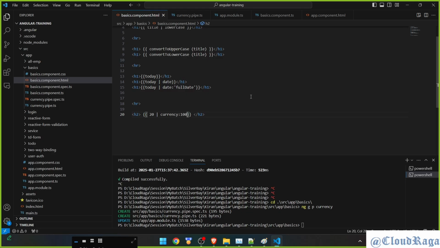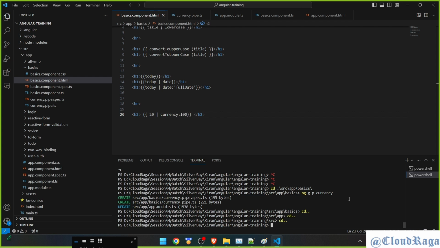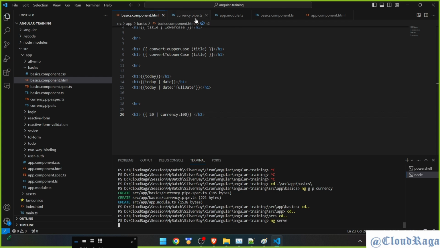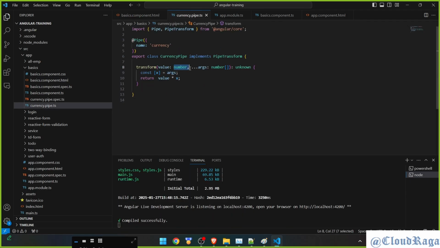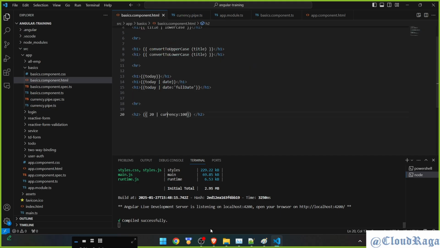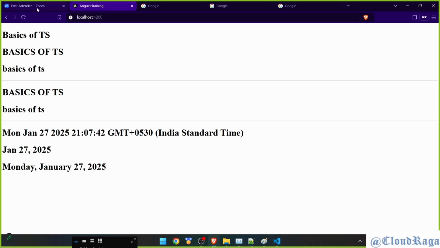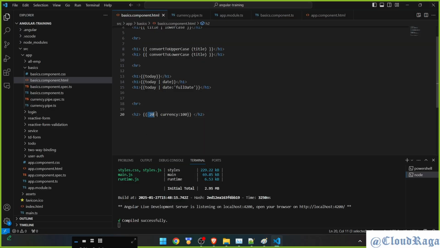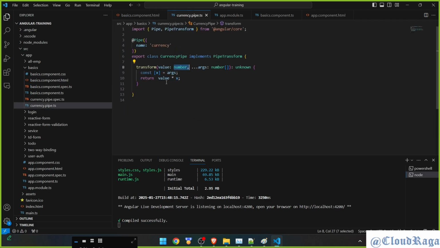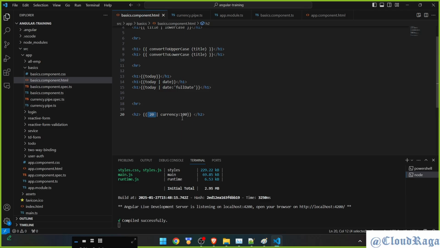So if I execute this code, let's go back. ng serve. Okay, now let's see what happens. So currency I'm just calling, that's the pipe, and it is expecting a number. So I'm just giving one argument. That's what it looks like. See, so what I just did, I gave 20 and the multiply. So the logic says whatever comes up, multiply with the x you are giving as an argument. So what argument am I giving? 100. So 20 gets multiplied with 100.